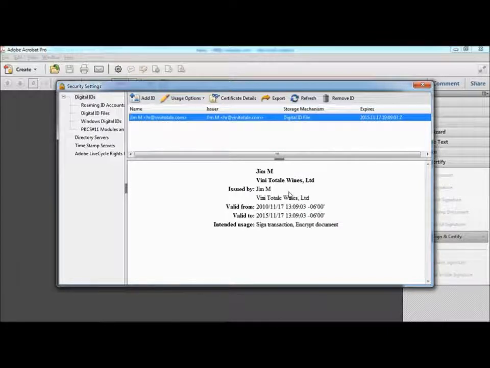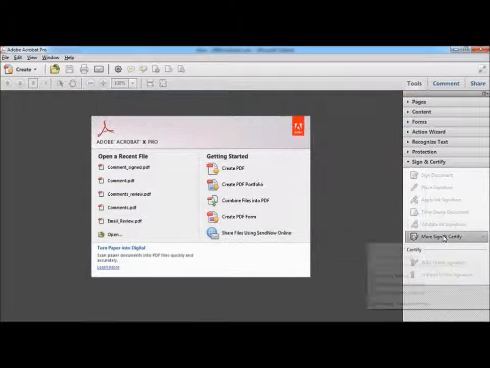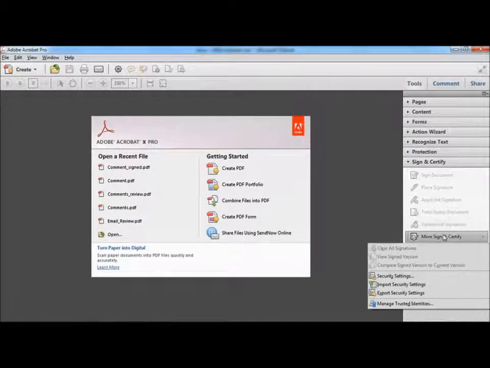Finally, you should add your new certificate to your list of trusted identities stored in Acrobat. This will allow you to use the digital ID to secure documents and to check the validity of your signature as well as those of others. To manage your trusted identities, close this dialog box. Click More Sign and Certify in the Sign and Certify panel and choose Manage Trusted Identities.